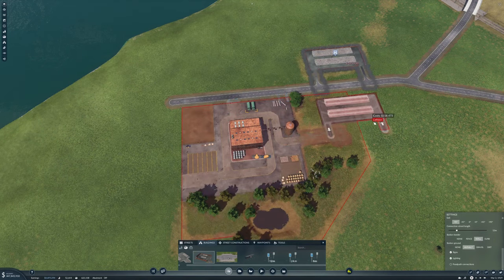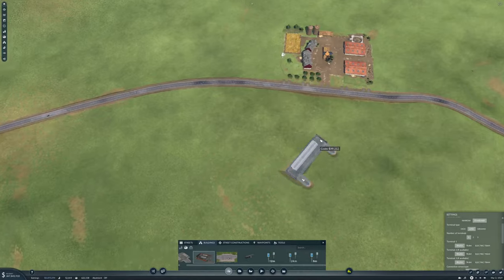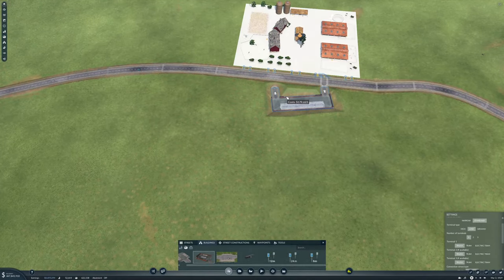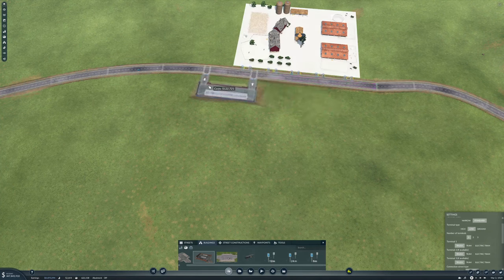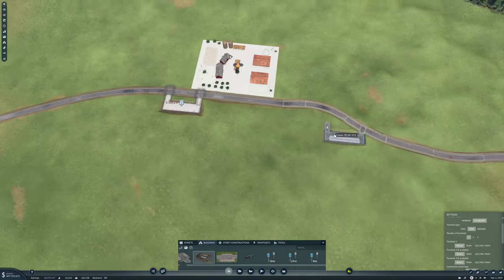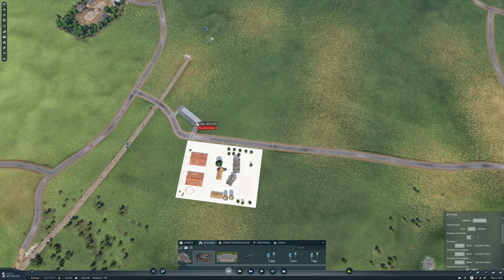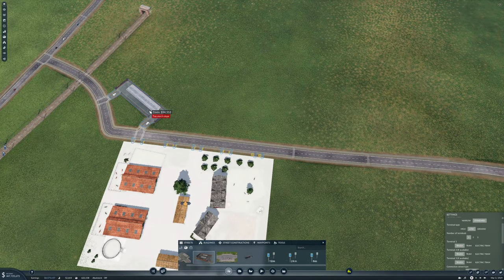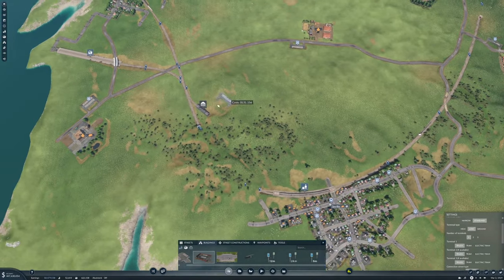So there, and then we just need one terminal, which will be here. And of course it does that. We'll put a terminal in there. And then we have another one over here. And I'm kind of thinking that maybe we can put it in here. Yeah, I'm okay with that. So that's grain to food.